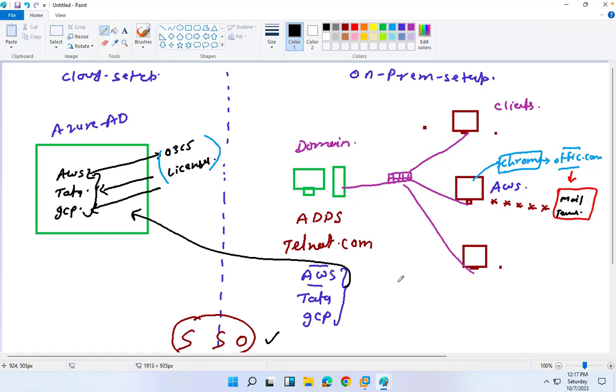It is enabled from the Azure portal. But AD Connect is mandatory. AD Connect is mandatory, but we need to enable it from the Azure portal.